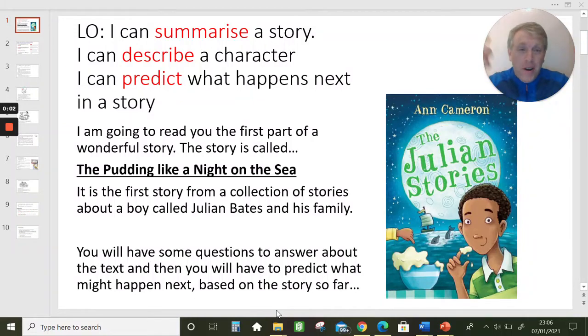Hello everybody! Well, in today's lesson we are going to read the first half of a really brilliant story called The Pudding Like a Knight on the Sea. I like pudding. I wonder if anybody here likes pudding, and you could always comment in Google Classroom to let me know what your favourite kind of pudding is.